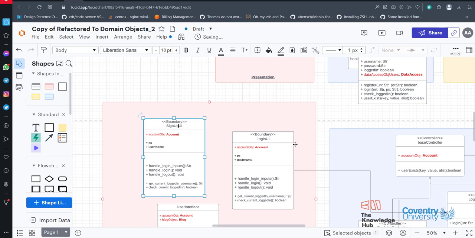The sign up UI or the sign up form. In your form, if you have a form that doesn't really, you don't know what methods should be placed in it, it's fine. Omit all of the methods. But it's really important to denote that you have an account controller object.